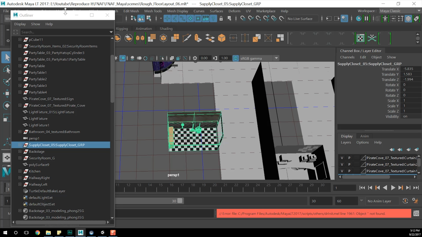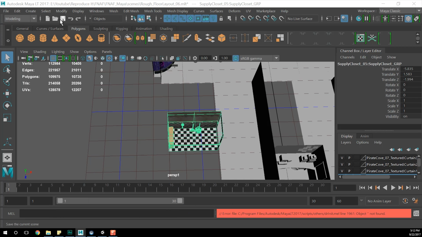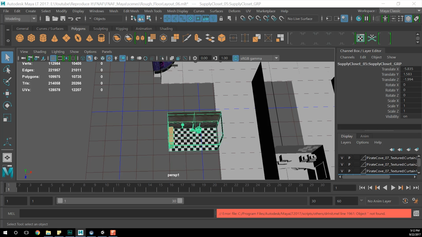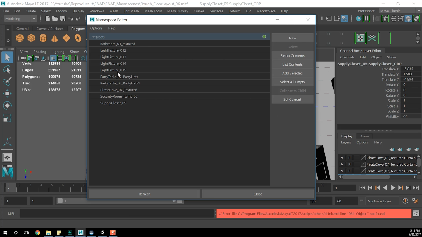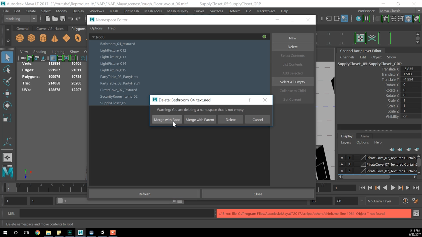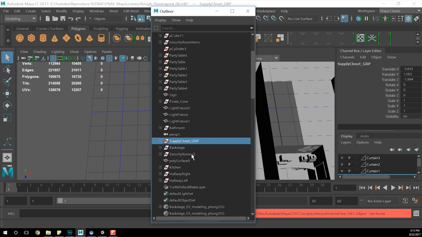We're going to collapse our namespaces as well. You can see here it's supply closet _05, supply closet group. Let's just move this over, go into our window, general editors, and namespace editor, and bring that over here. And let's see here. We can see all these different namespaces we have. What I'm going to do is grab all of them and actually delete them and bring them into the root. There we are. There's no real reason for me to have them in their own separate namespaces. I don't plan on having any kind of name clashing at this point.